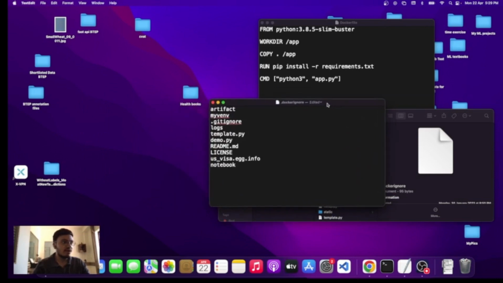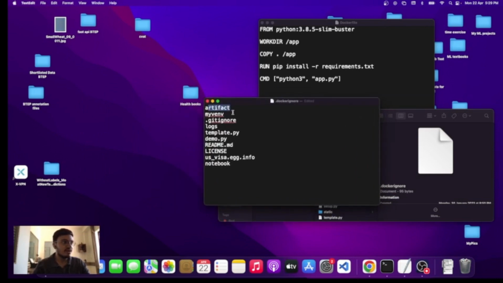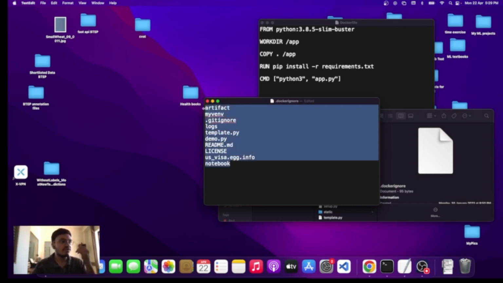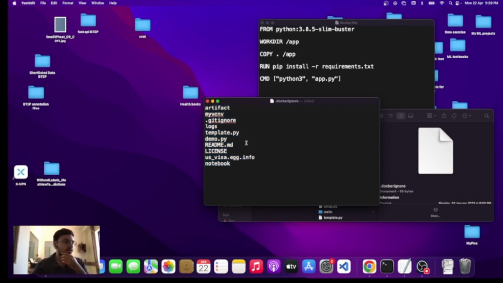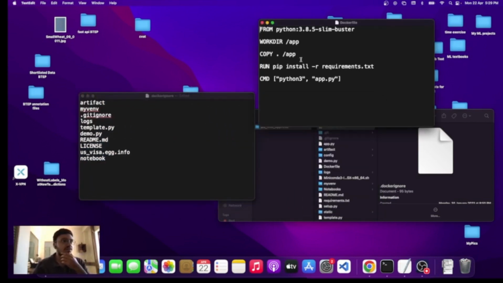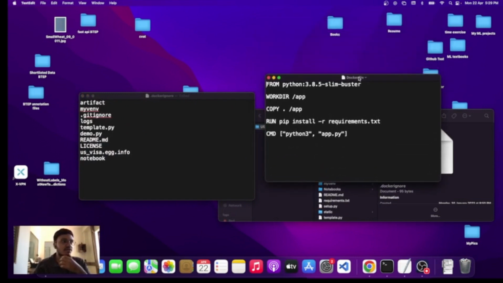I have put artifact, myvenv, .gitignore, logs. These are files that we don't want Docker to put into our container. So these are the files that Docker will ignore from our project folder. And another main file is our Dockerfile.